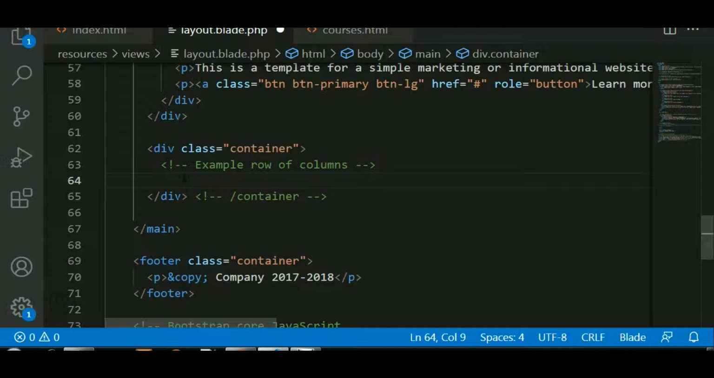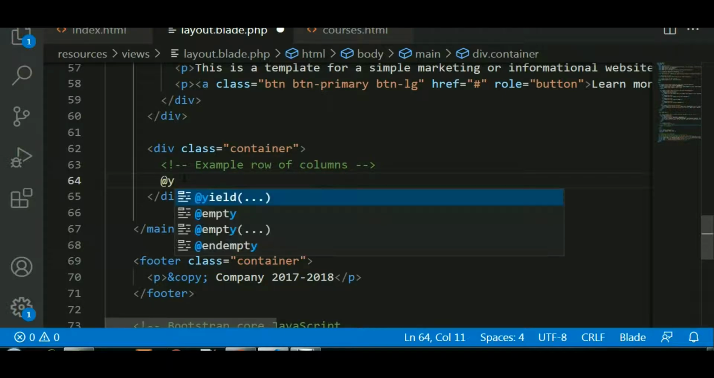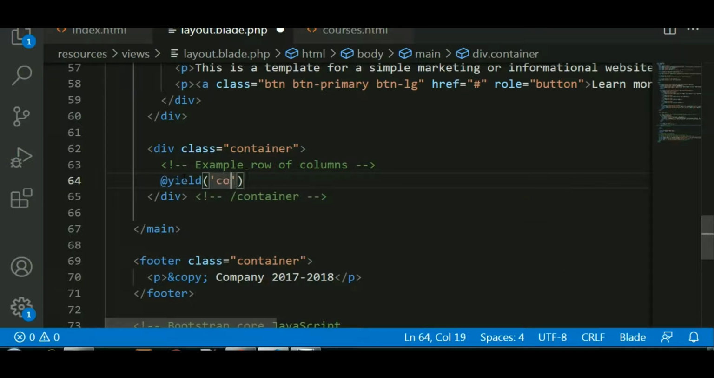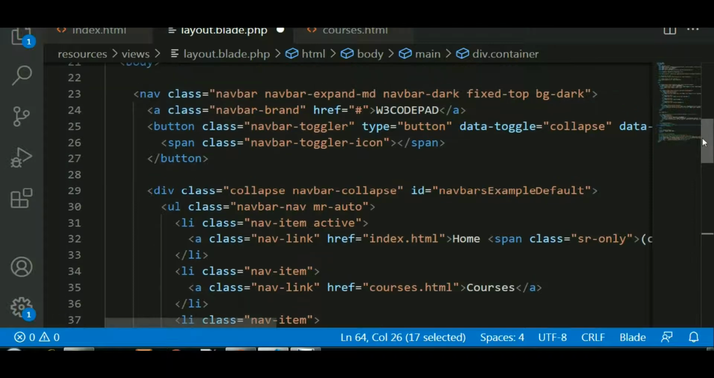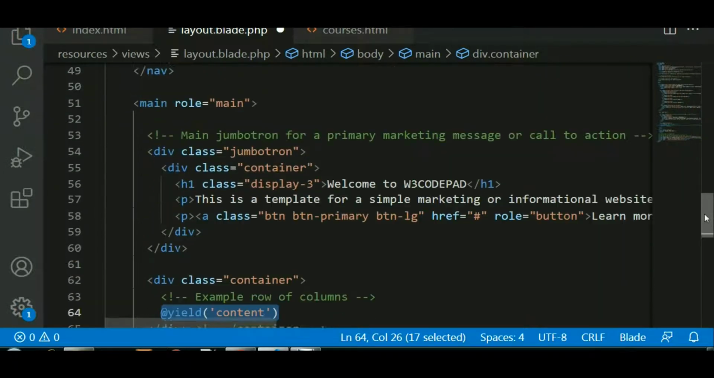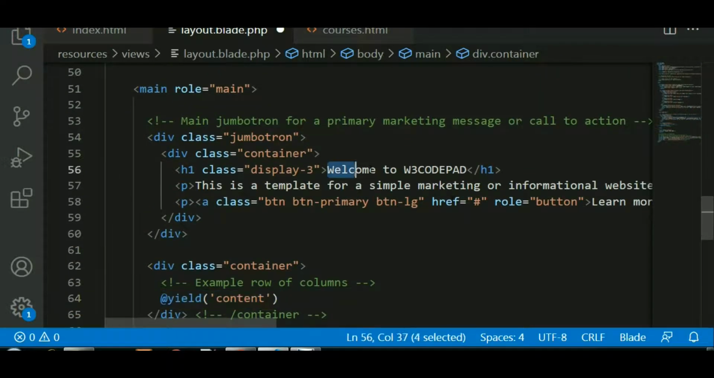How to print the dynamic content in Laravel? You have to use a directive called @yield and the content. You just write it like this. This directive will print the dynamic area, the dynamic content. Here I want to print another thing. I want to print the page name. This is the name of the page I want to print.